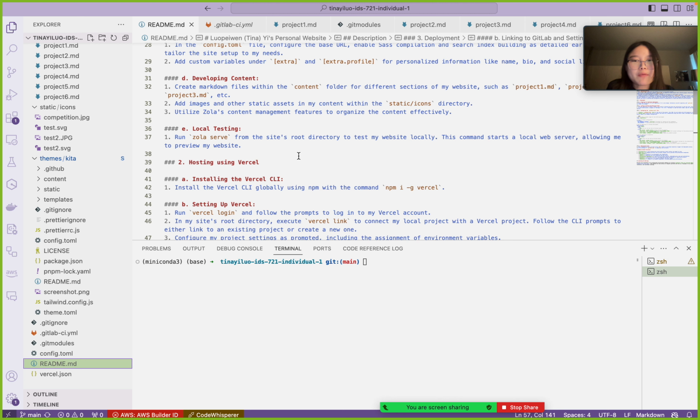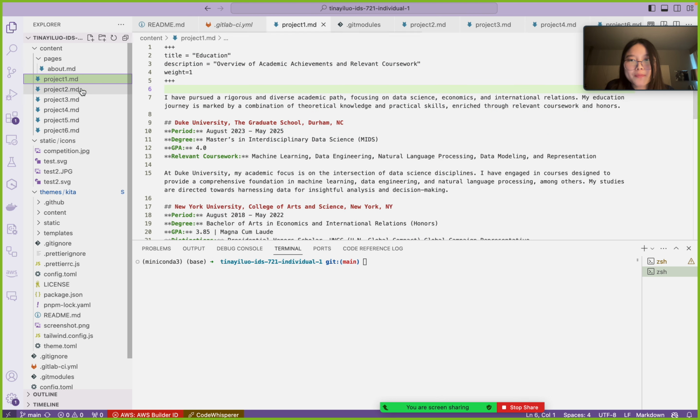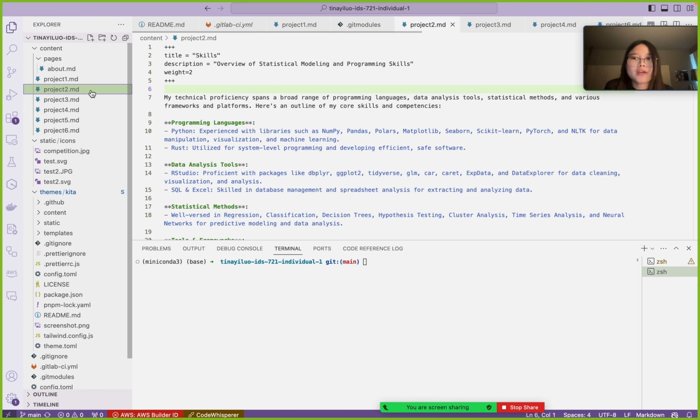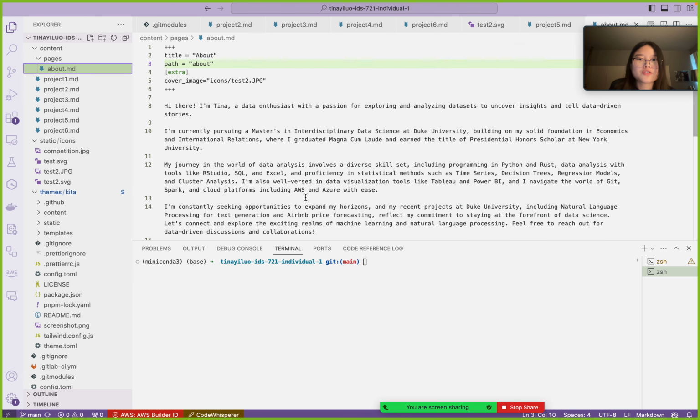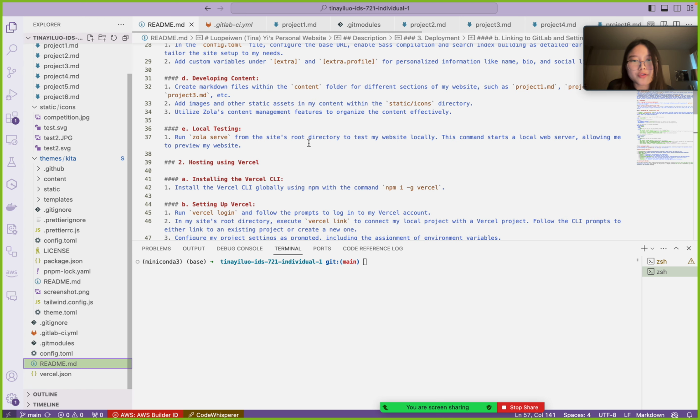And then it's the step of creating my main content. In the content folder, we can see that I have several project markdown files. For instance, in this project 1 markdown, I include my education section. In the project 2 markdown, I include the skills section. And in the page folder, I have this About section, which gives a general introduction of myself. And in the static folder, I included some pictures and images that I use to enrich my content. So in general, I utilize Zola's content management features to organize the content efficiently.